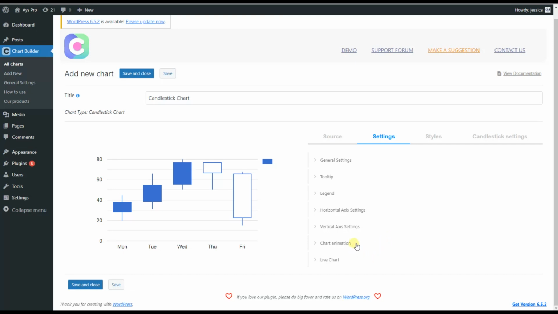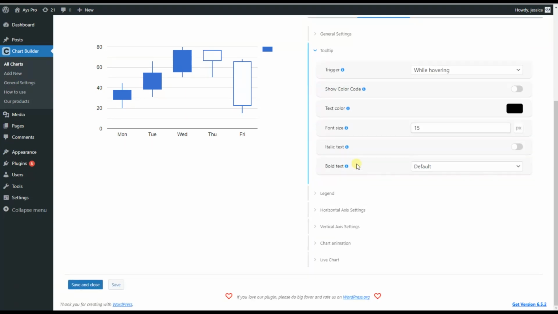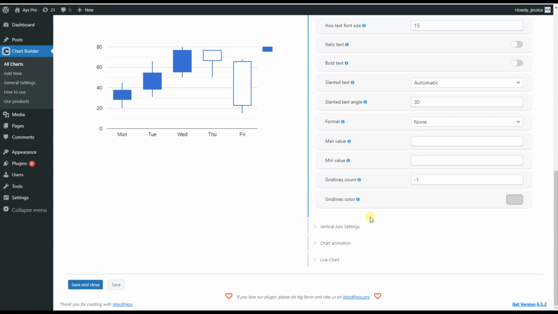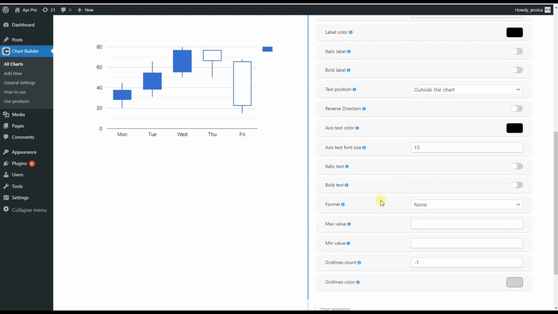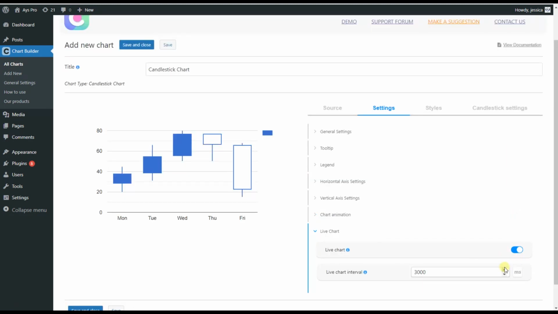As we have discussed both the settings and the stats tabs for the line chart type in the first part of the video, you can check that part to see more information. For now, we will just open each section for your reference to see what options each section includes. General settings, tooltip, then comes the legend, horizontal axis, then comes the vertical axis settings, and chart animation with its sub-options, and the last one is the live chart with its sub-option.